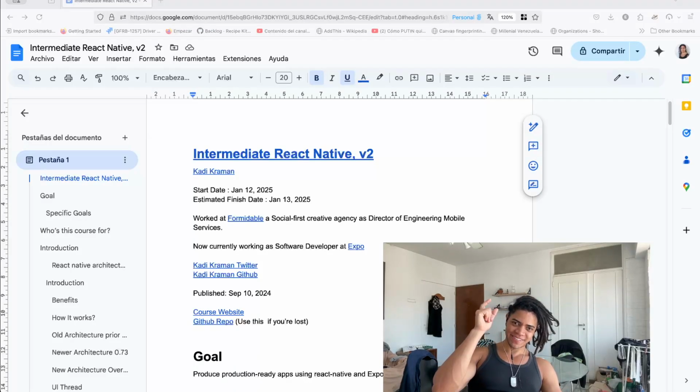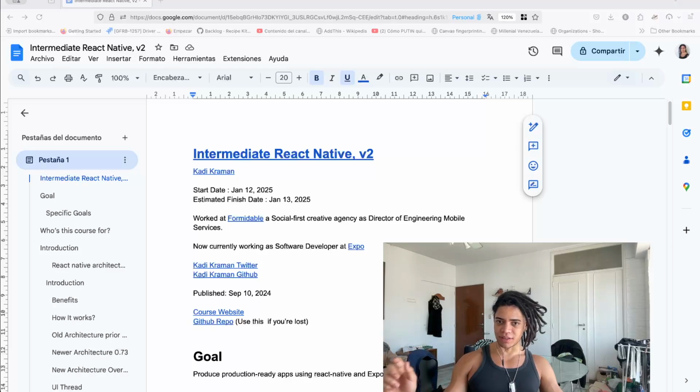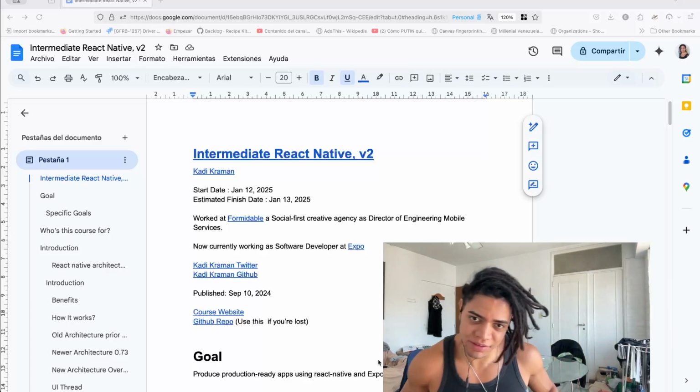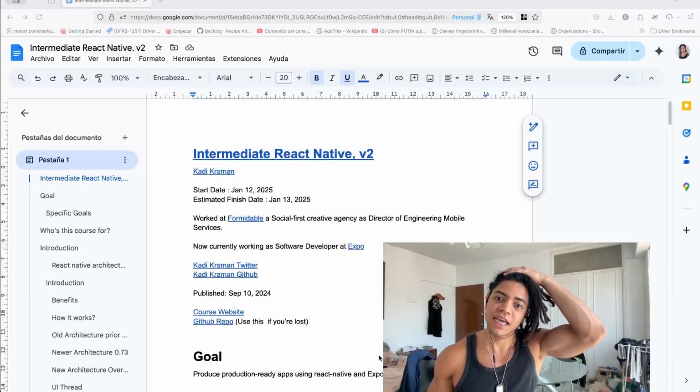Today we're going to explore this intermediate React Native course as a way to understand how navigation works behind the scenes, and therefore be able to build and generate the entire production-ready React Native builds for iOS and Android until we publish to their respective stores.